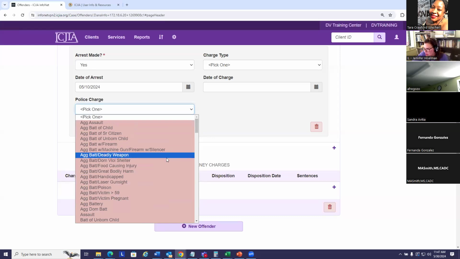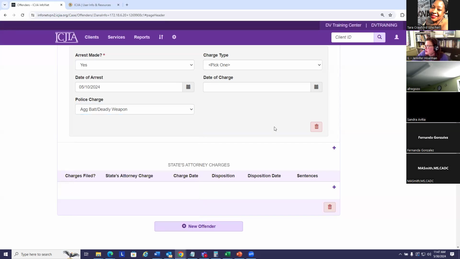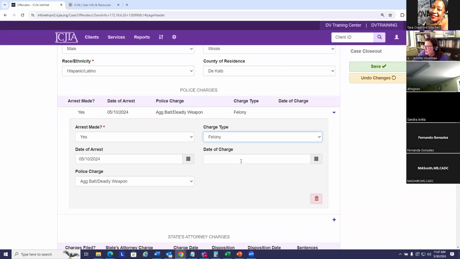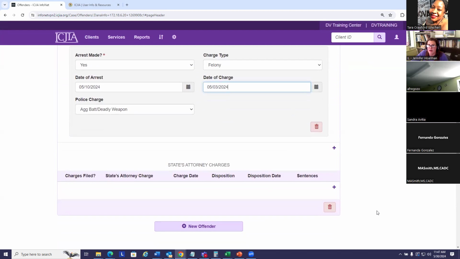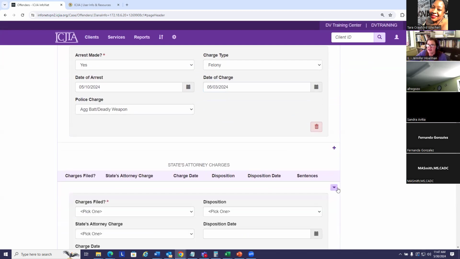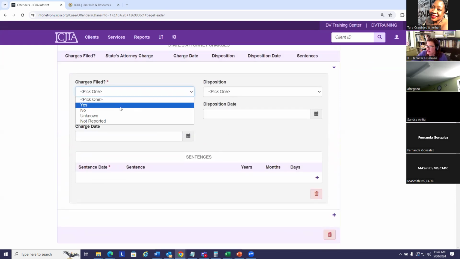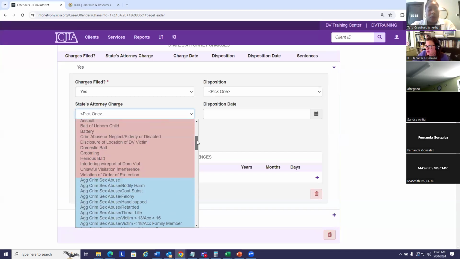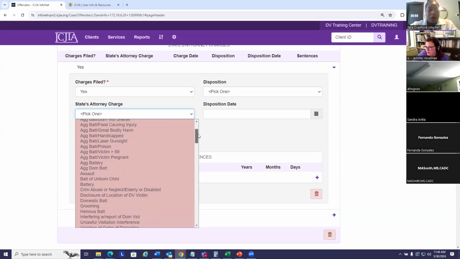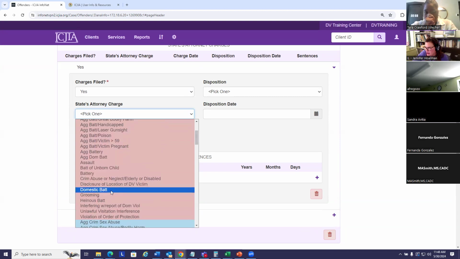So I'm going to go ahead and just select a charge, whether it's a felony or a misdemeanor, and the date of that charge. Because it's not always the same date they were arrested, right? Sometimes there's a charge and then there's a warrant and then they're arrested a short time later. Now, if this case makes it to the state's attorney level, you can enter that as well. We're going to say the state's attorney did file charges, and what the charge was, because as you probably know, it's not always the same as what they were arrested for. Maybe they were arrested for aggravated domestic battery, but the prosecutor feels as though they only have enough evidence to charge for simple domestic battery.